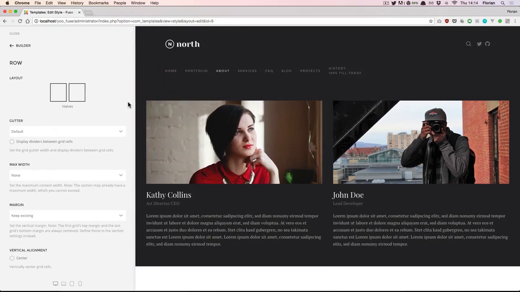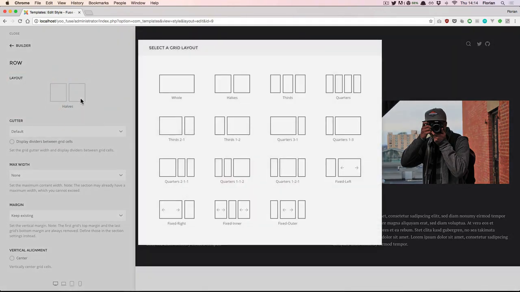Remember that the row defines the grid that is displayed inside the section. In this case, we have two columns side by side, each taking up half the screen. Here we can also choose a different grid layout. Basically, these can be grouped into two different types. The basic grids always define ratios between the different columns. We can have one column taking up the whole screen. We can have 2, 3, or 4 columns taking up the same space. And we can then have more options for 2 and 3 columns with different ratios.